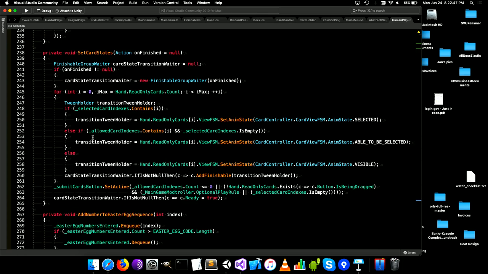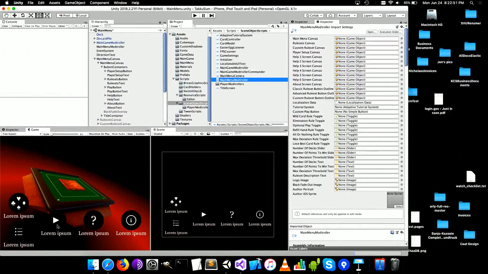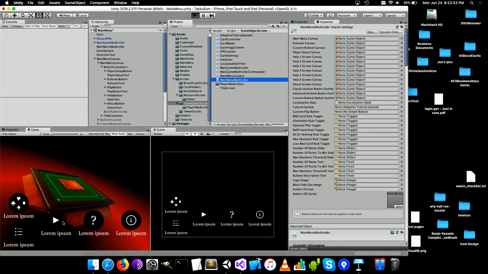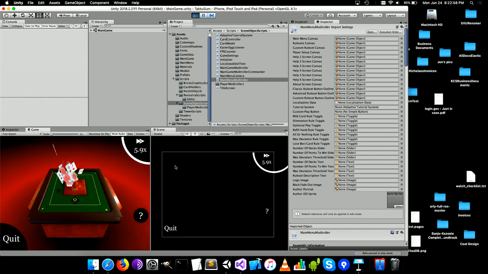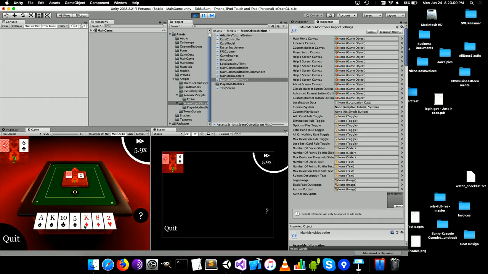Allowed card indexes. Oh, also, one more thing on the note of UI design. There are 5 ways to submit a card in Kansas City Shuffle because I don't know what my player is used to, okay? All right, here we go. One, select, play, right? Another one, just drag it in, okay? Another one, double tap. Another one, force touch. I don't have force touch, but you get the picture. And the other one, yeah, just drag it in.